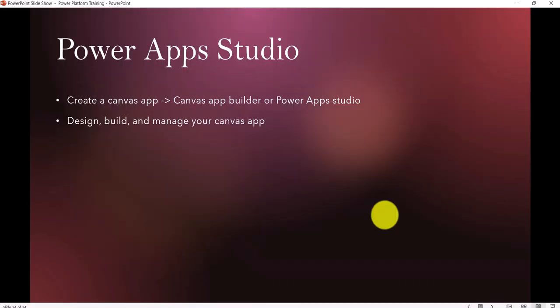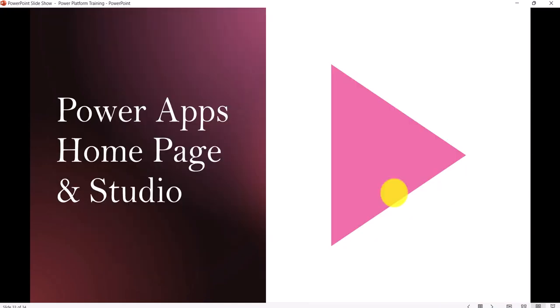Next one I will tell you is the Power Apps Studio. So when you create a Canvas app, whichever we open, that is known as your Canvas app builder or the Power Apps Studio, where you can design, build, and manage your Canvas apps. So that is also very important.